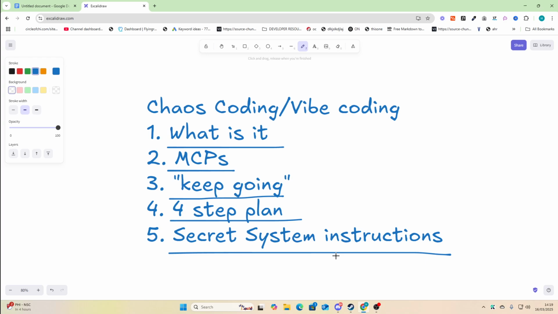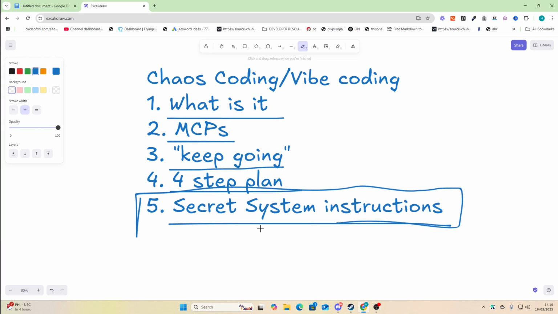You're going to want to strap in for this one, especially number 5, guys. This is going to show you some really good tips that you probably haven't thought of to make your chaos coding better. So the first thing is, what is chaos coding, right?